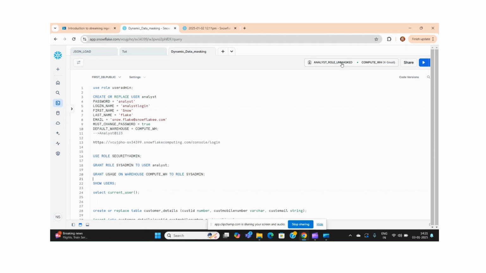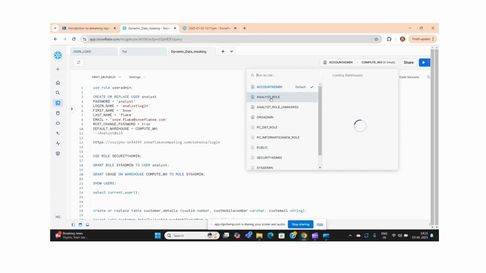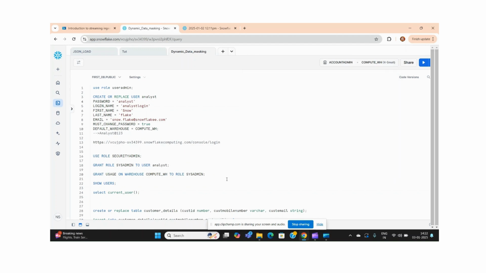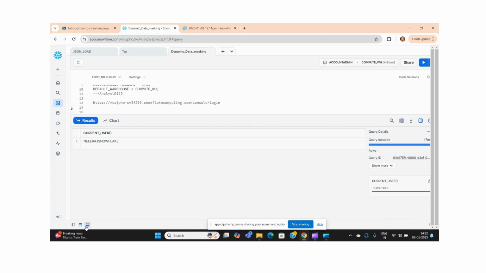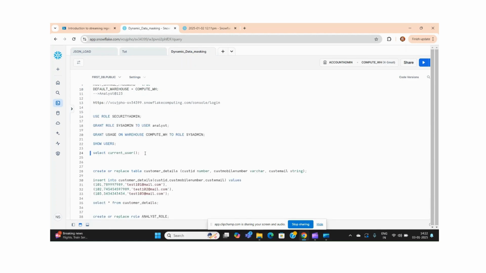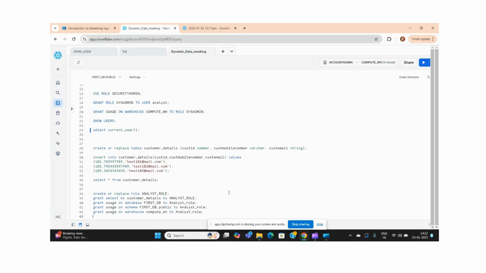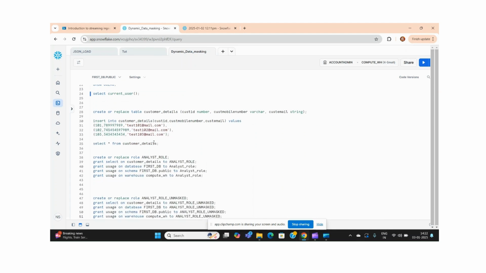First of all, let me log in to my Snowflake. After logging in, you can see my current user is Neeraj Snowflake, and I have logged in with the account admin role. As the account admin, first I am supposed to create one table. So let me create one table, and after creating the table, I will insert these three columns into it.